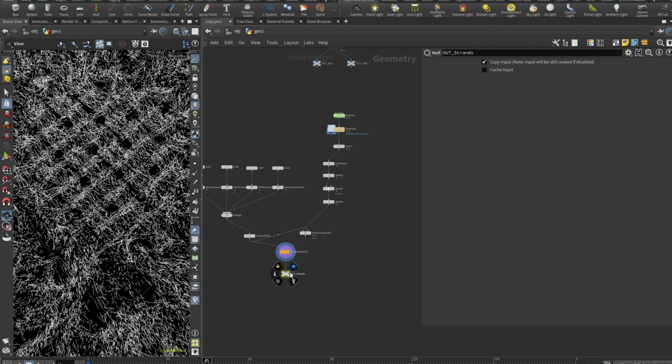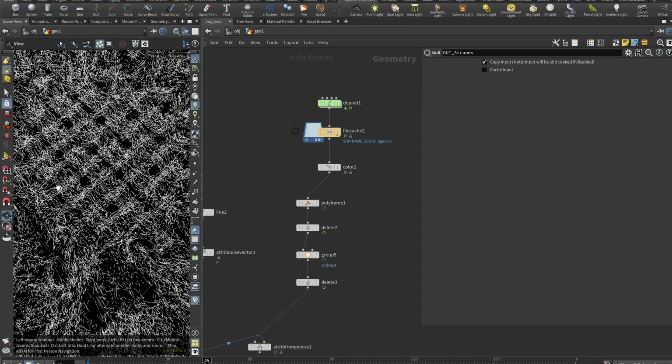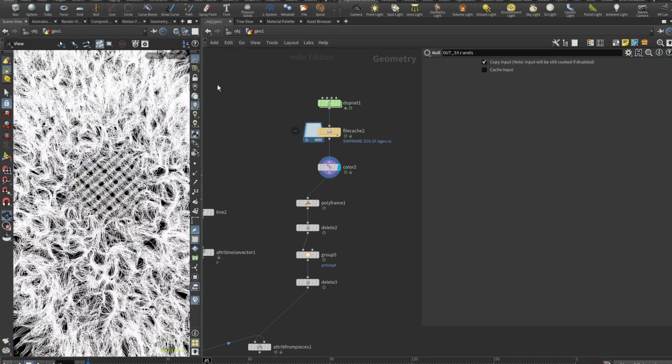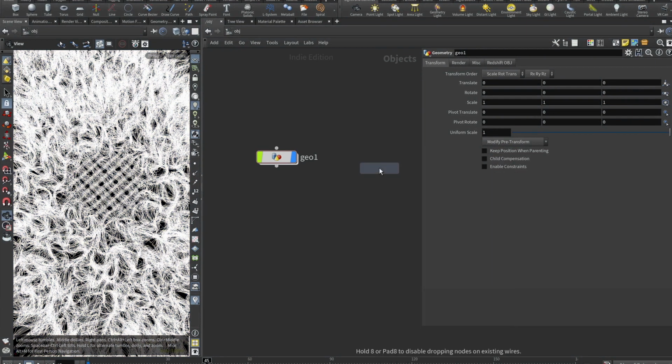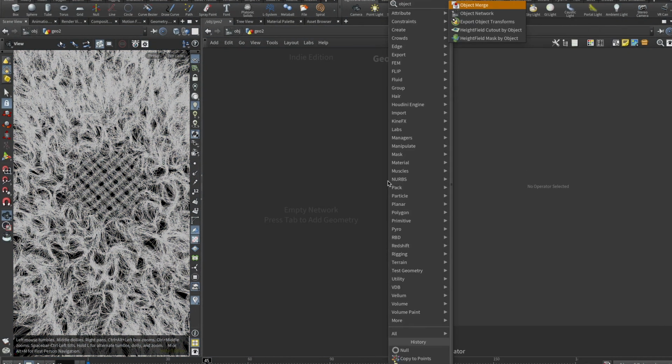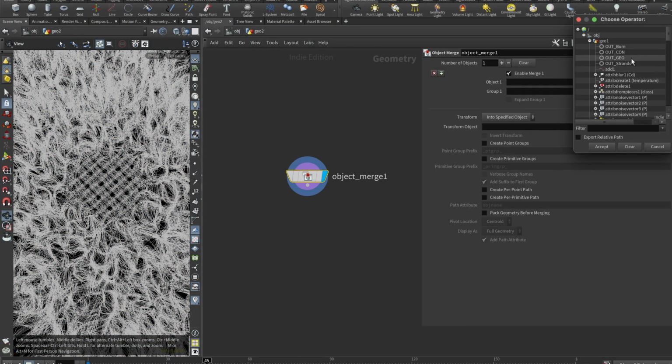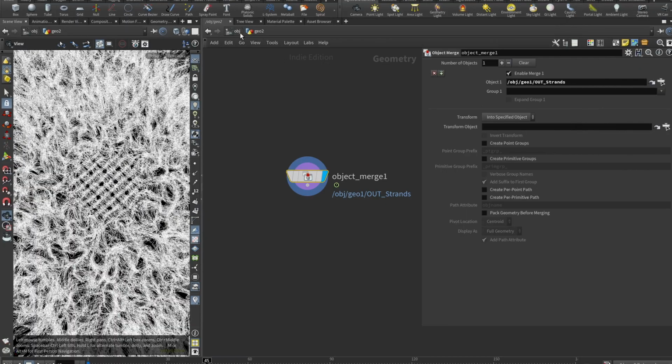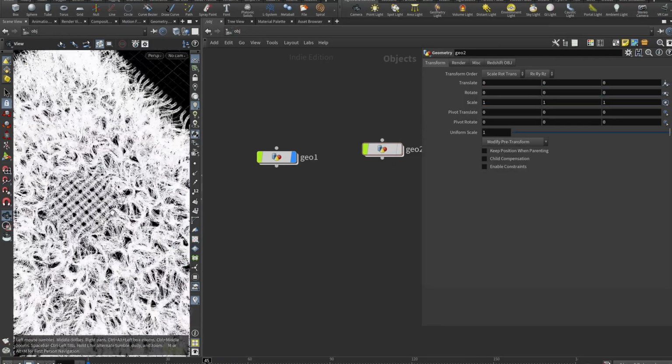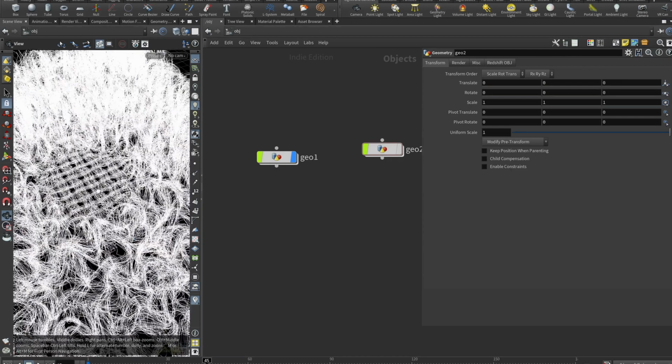We should not select it visible right now because, at this level, in this geo, we want to render our primary strands, and then we drop another geo, and then here we just go object merge and merge our out strands into this geometry. All right. So I think that's how we create these strands.